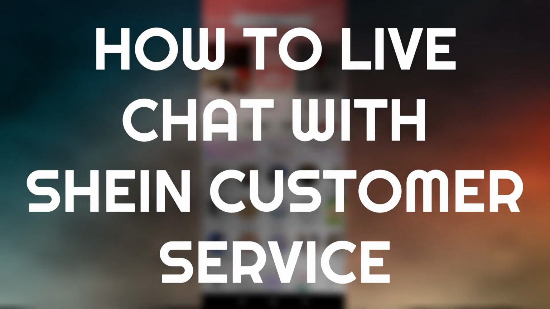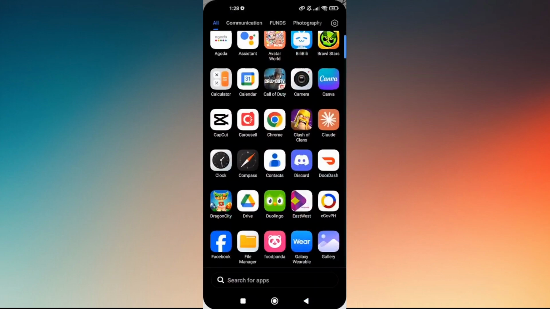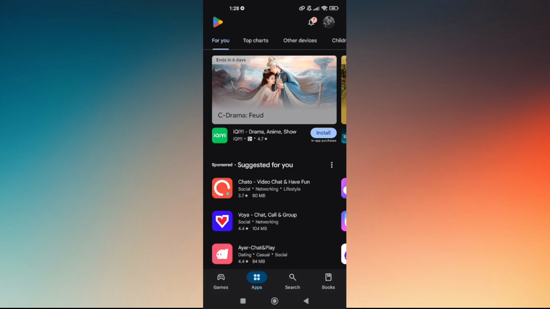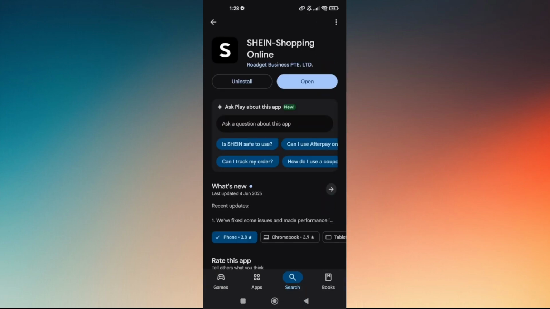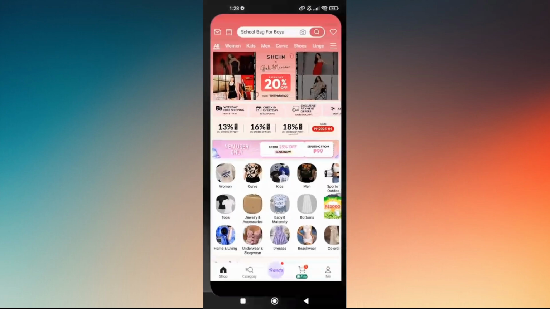How to live chat with Shein customer service. First things first is open up your Google Play Store or wherever you have downloaded the application. This is just to ensure that you're currently running the latest version of the Shein app, so you will not have any problems in the future.